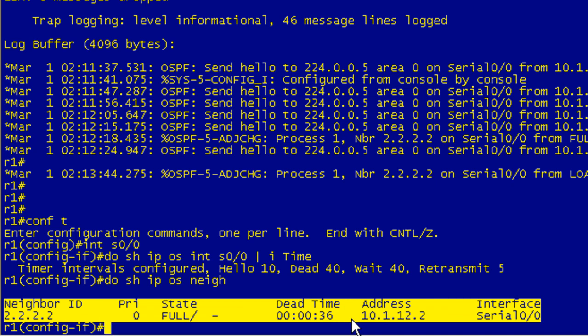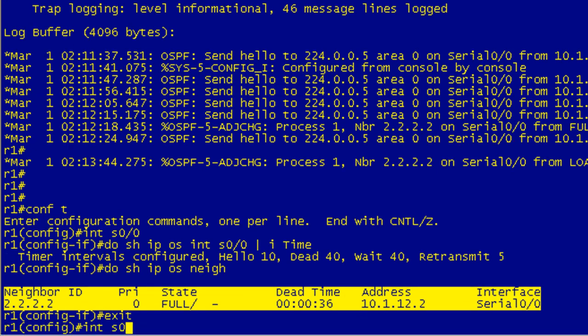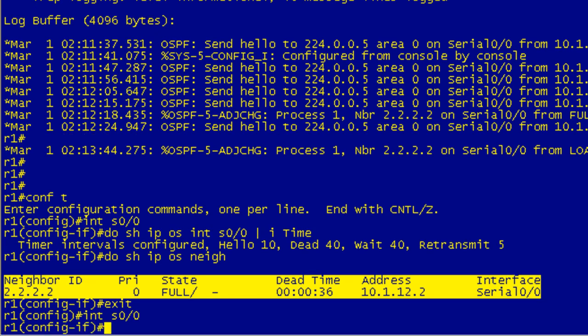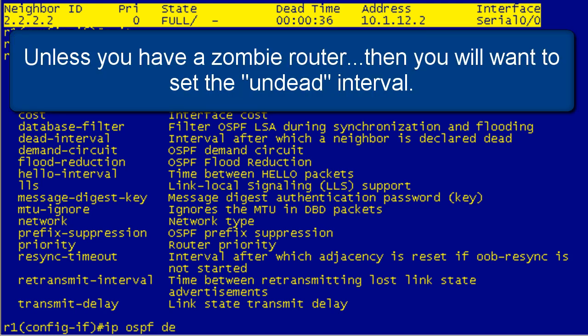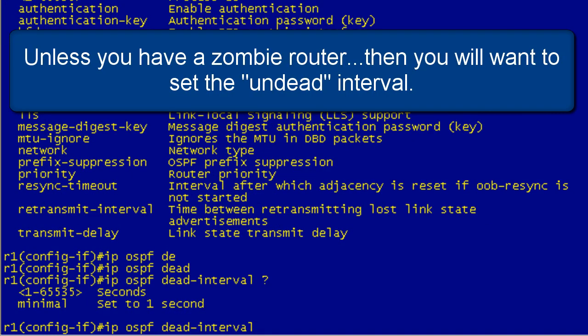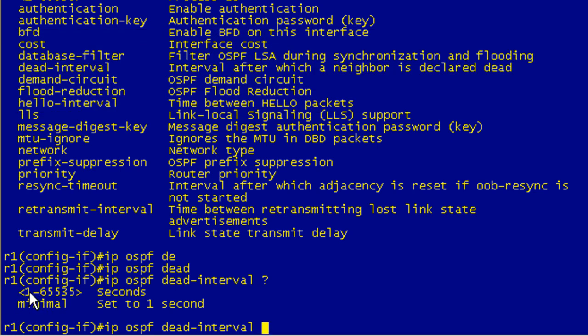So now let's go ahead and here I'll show you that it is under the interface. Go under 0/0/0. What we'll do to change the timer is we'll do IP OSPF. Remember, that's how you get to all these secret OSPF commands under the interface. Take a look at this. What we want is the dead interval. And you can see here, it gives us the same values. You can set this from 1 second, which I would not recommend, all the way up to 45.5 days, which I also would not recommend.